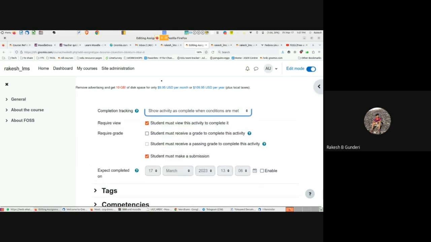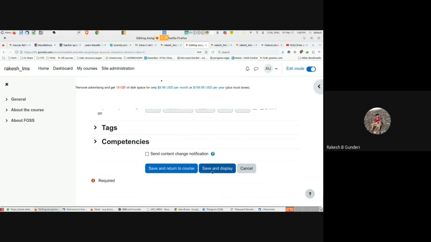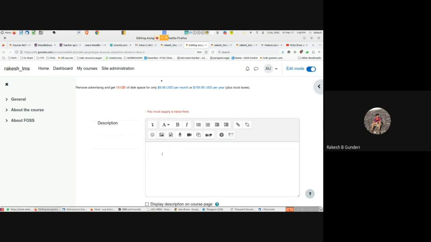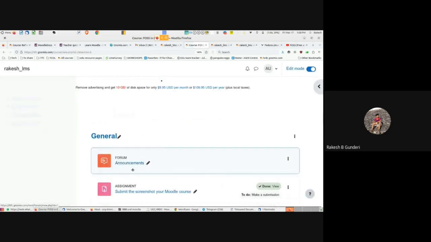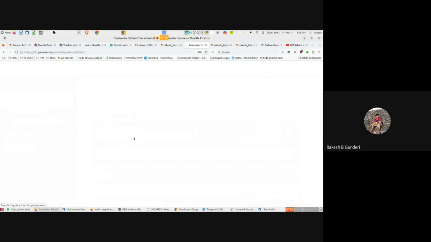Once it opens, it will give the conditions based on the kind of activity you are adding. Since it is a submission, all these conditions are related to submission, like the student must make a submission. Once you do this, click on save and display. Save and return is the same, it will save and create your assignment. The only thing is it will take you to the main page of the course, whereas if I click on save and display, it will save the assignment and then, because I already created one, so I don't want to waste time, it will come to the page here.